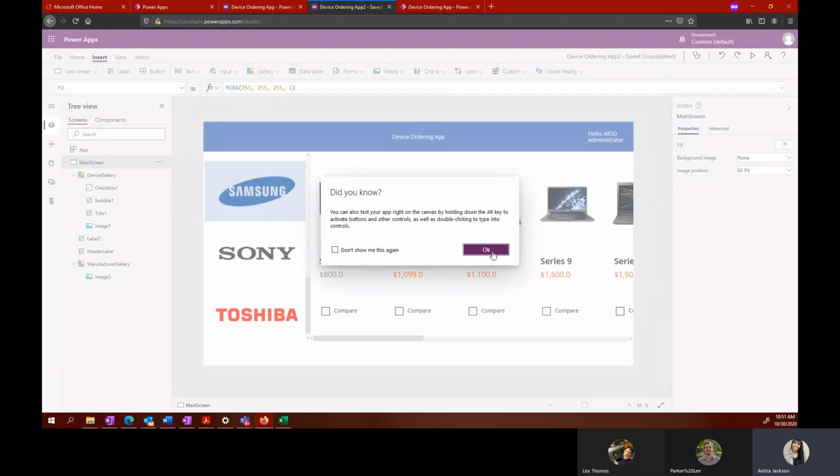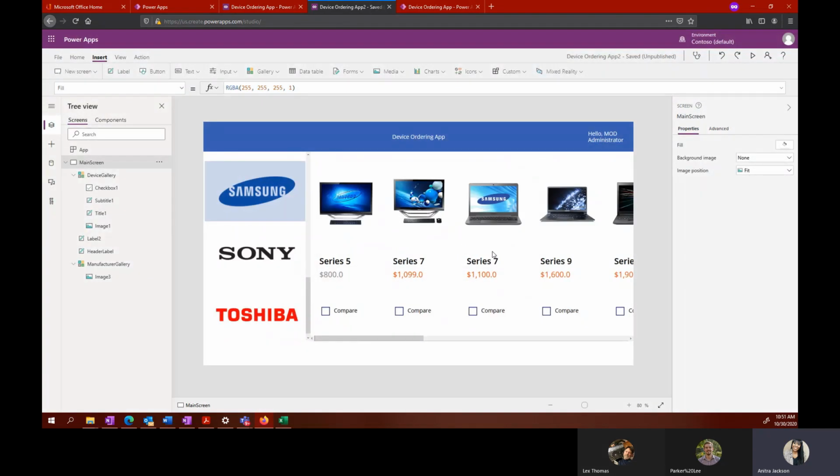So let's come back in here. And what we're going to do is now put in a filter for our manufacturing gallery. So go ahead and make sure that you select your manufacturing gallery.